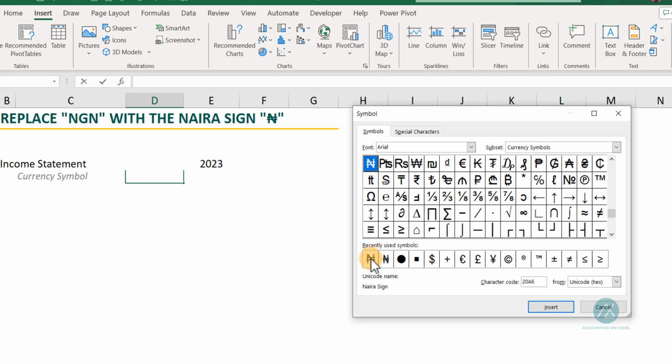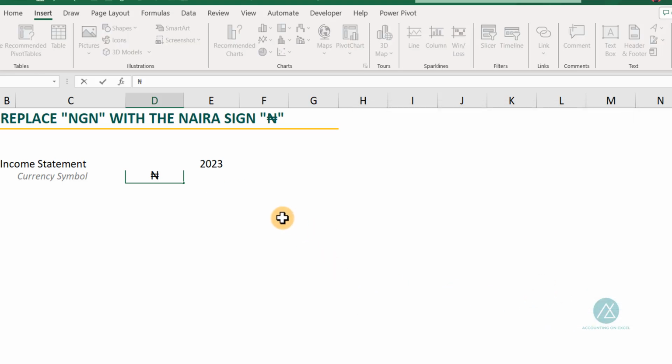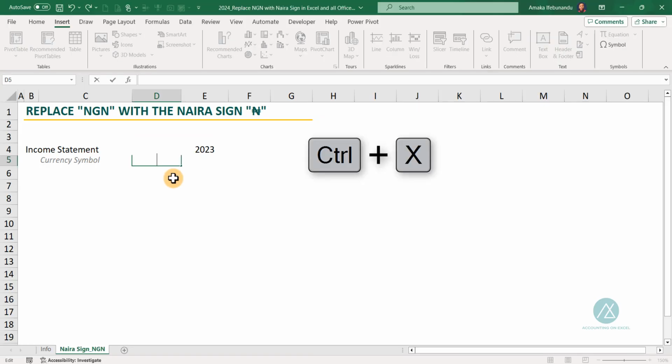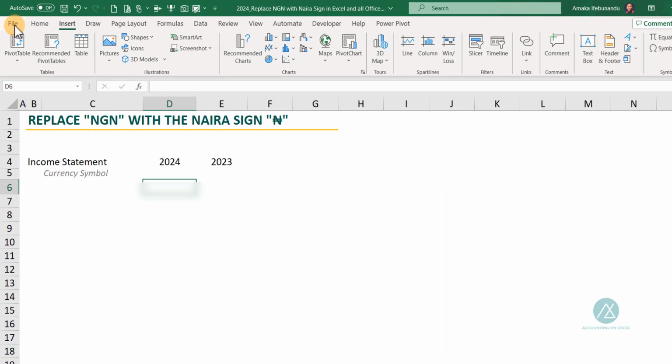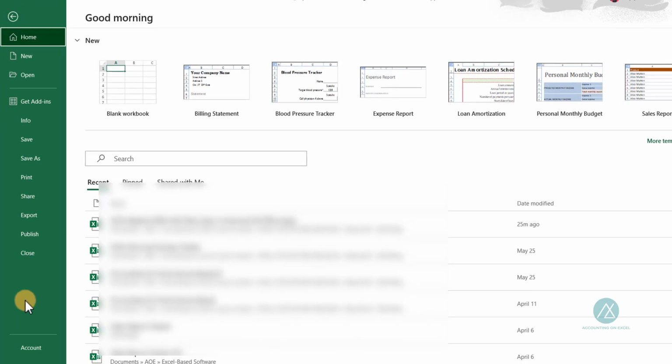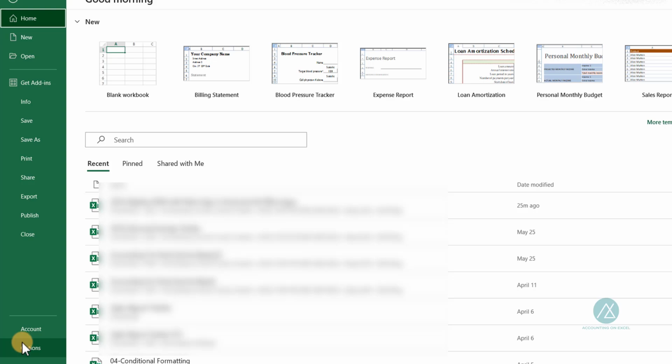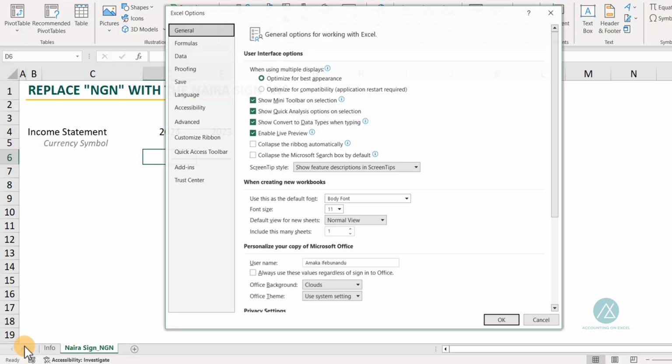Immediately you click on the Naira sign, click on Insert and then Close. There you go. Now all you do is cut it, Control X. Then you go to the File tab, and come to Options. Click on Options.